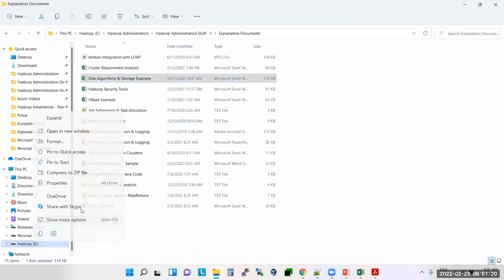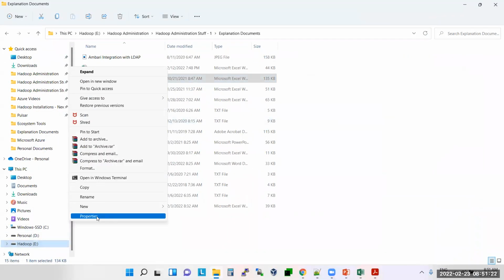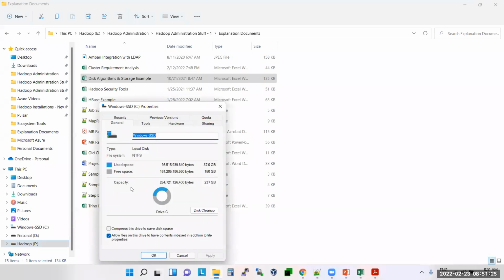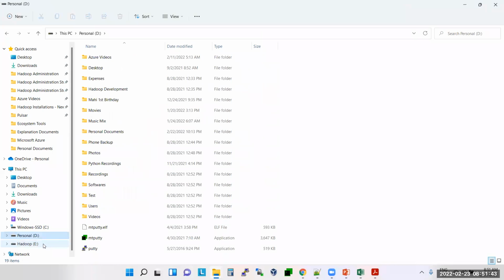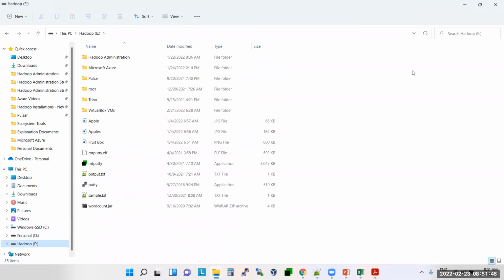Right click on this, show more options, properties. Okay, do you know what this one is? Defragmentation. What is this option? Optimize option. That will reindex the data. Exactly, sir.